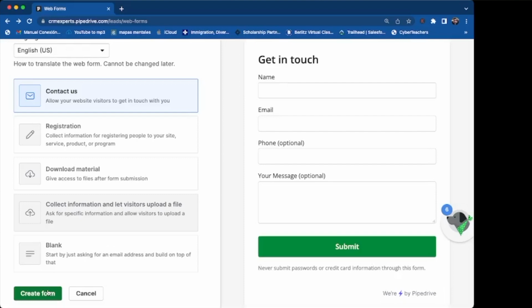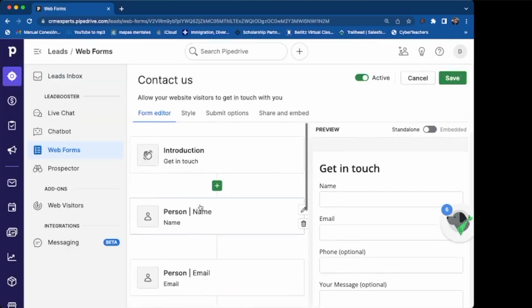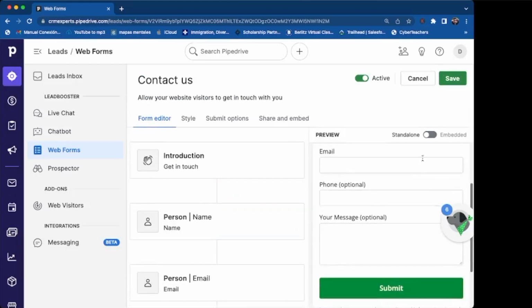So as soon as we click a new form, it will give you a few options. It is good that on the right hand side of the screen it will show you what it looks like. As soon as you create the form, it will give you the option to edit that form. So again, what we have here is the preview. This button up here is very important. If it's on standalone, it means that this web form is going to be used by itself, so sending a link or something like that. And if it's embedded, it means that it will be living in a website.